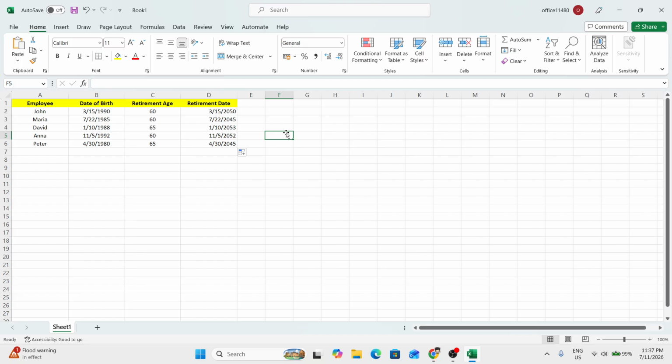One important tip is to make sure the date of birth in column B is actually formatted as a valid date in Excel. If Excel is reading it as text instead of a date, the formula may not return the result you expect. You may also want to format the result in column D as a date, so the retirement date displays clearly. And that's it. With one simple formula, you can quickly calculate retirement dates in Microsoft Excel and fill the results down your worksheet in just a few seconds.